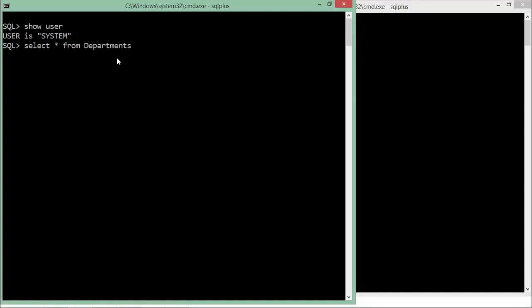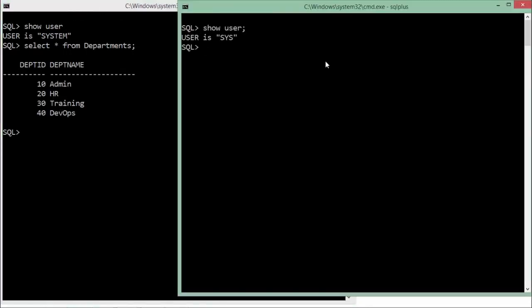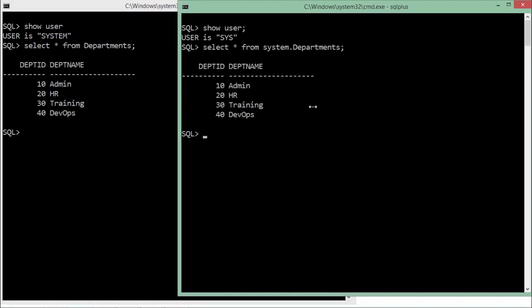Here you can see departments is a table having 4 records, and the system user has also allowed the sys user to access this table. So how will this user access it? Simply: select asterisk from system.departments. First of all, we have to use the schema name, since the departments table is not in the schema of sys. So first the schema name, that is system, the username, and then the table name. As you can see, both terminals can access the same table.